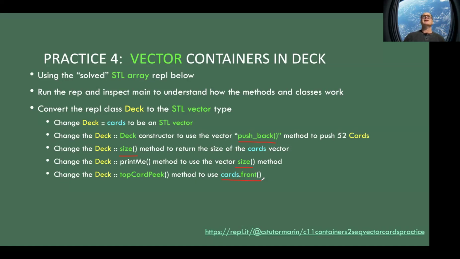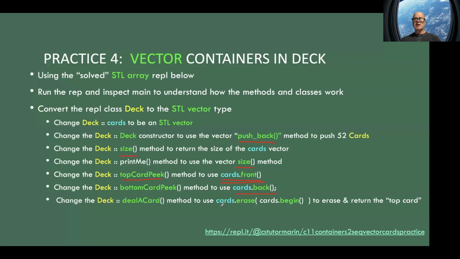Give me a copy of that thing when I peek at the top card, okay? So if the beginning of my vector is the top of my deck of cards, I can just grab from cards.front, and that gets me a copy of the top card on the deck, okay? Same for cards.back if I want to peek at the bottom. And to deal a card, we use our little eraser trick. We say cards.erase the beginning card. Okay, so that was our erase review slide from a little earlier.